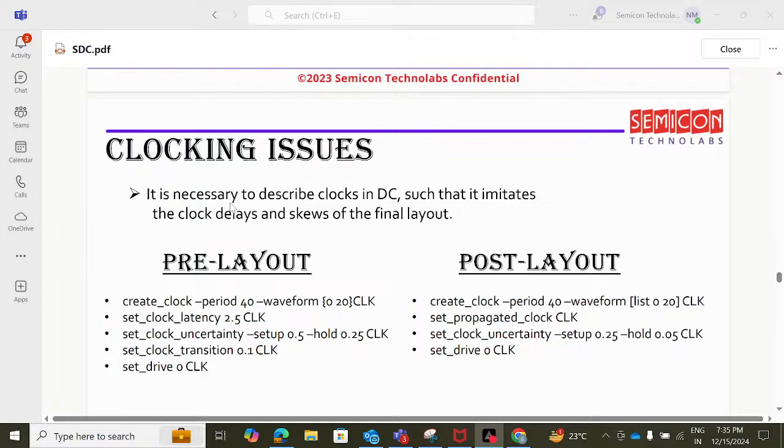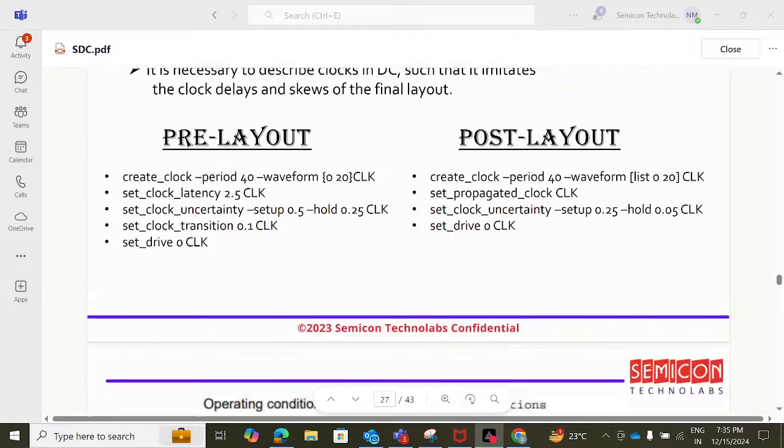Clocking issues. It is necessary to describe clocks in DC such that it imitates the clock delays and skews of the final layout, pre-layout and post-layout. So create_clock -period 40 -waveform, right? The same thing will remain in the post layout as well. Set clock latency, we are not getting it into post layout. The reason being, in the post layout, we will directly have the propagated clocks.